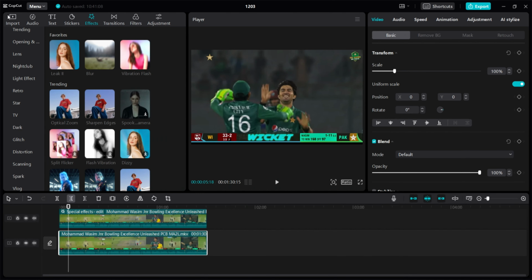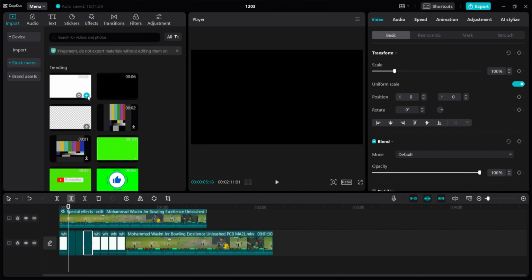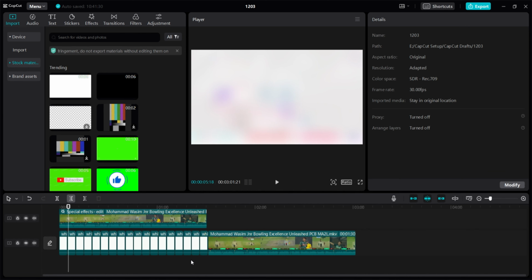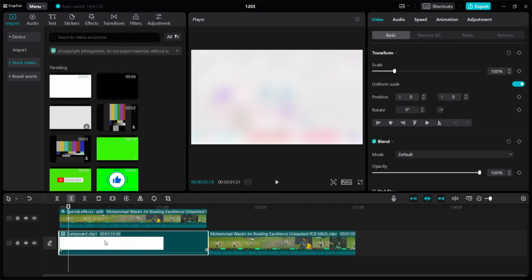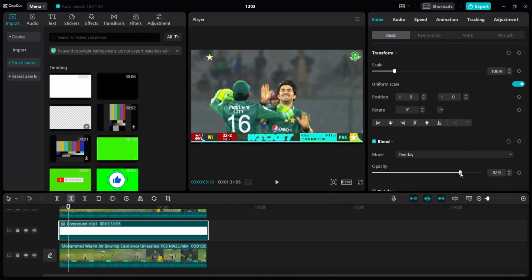There are still more changes needed. Let's work on it. Next, we will apply the white images and adjust them between these two clips. Overlay the white image in Blend and set its opacity to 88%. Let's take a look at what we have created.